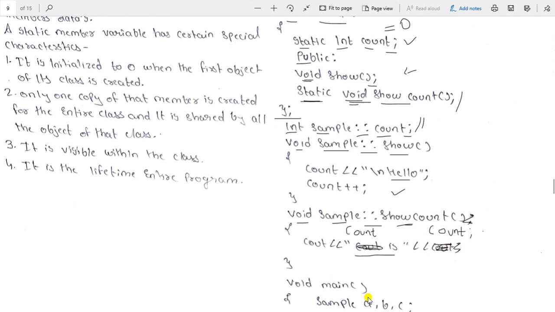See, through whatever objects there are, through objects we are accessing the show function, the hello will be printed. How many times this function will be accessed through an object, that many times the count will be incremented. Incremented means incremented by 1. The hello will be printed as usual; how many times we access the function, that many times the hello will be printed. The count will be incremented, not printed. See, I have made another mistake here. Cout I should write here, not count. Cout means print.